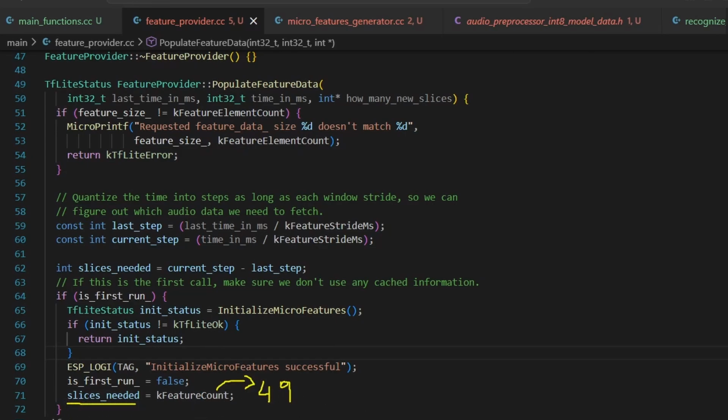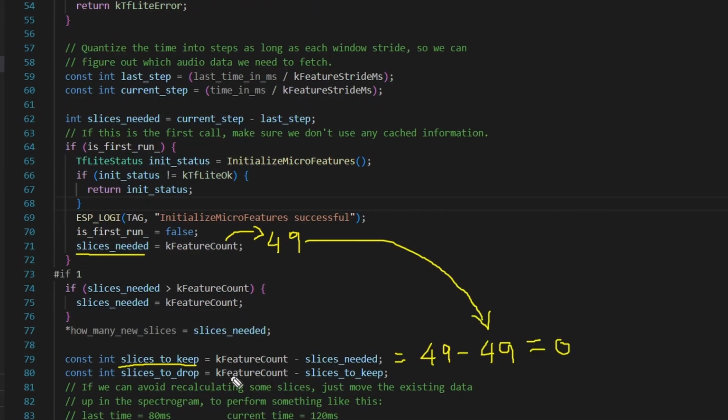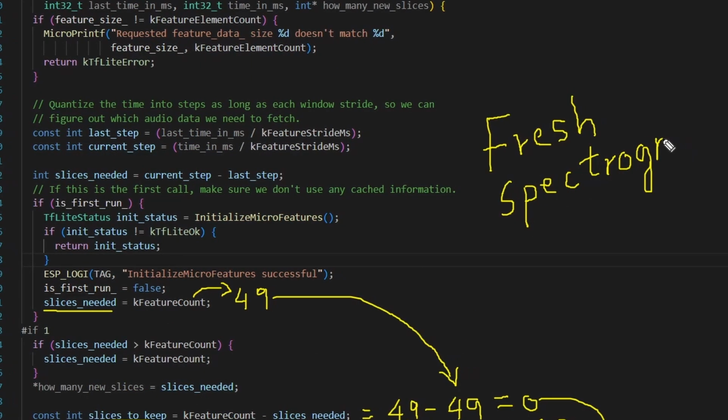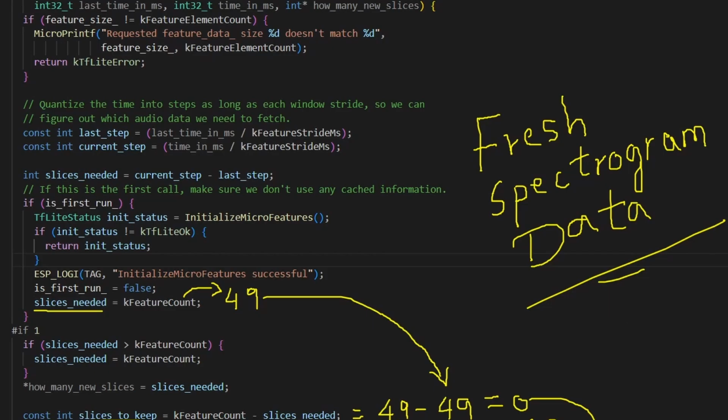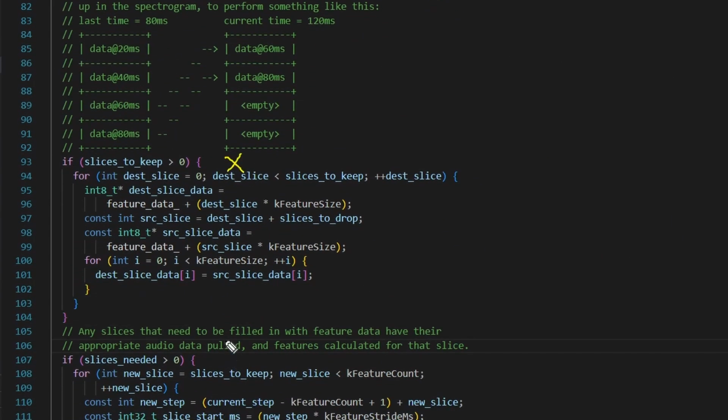So slices needed becomes 49, slices to keep from the old buffer becomes 0, and slices to drop from the old buffer becomes 49, which basically means we discard anything old and completely refill our feature buffer from scratch. Now, since slices needed is greater than 0, we enter a loop. In the first run, this loop effectively runs for all the 49 slices.